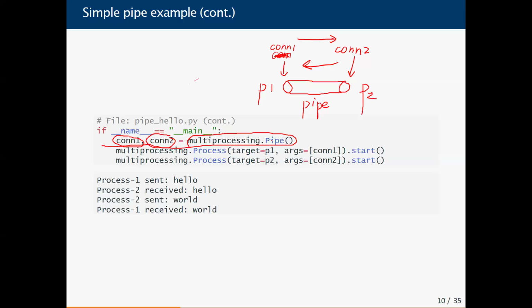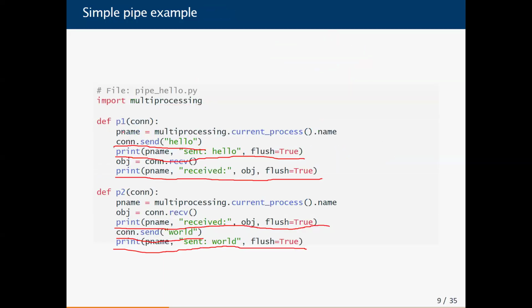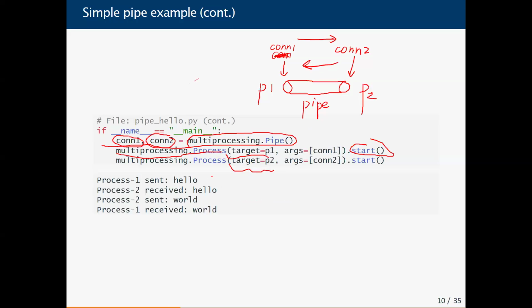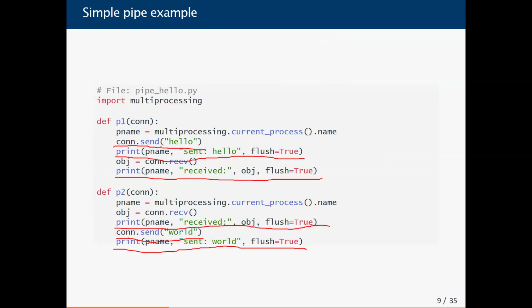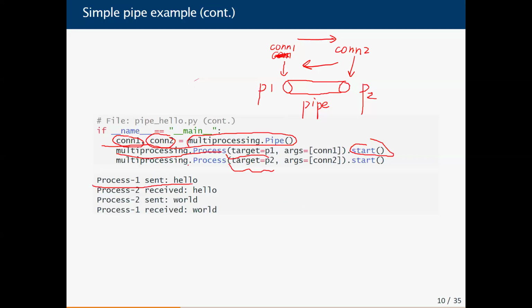So we're just using multiprocessing.Process, if you still remember, to start the processes, okay? And then each process will have a target function. So P1 and P2 each have a target function. And then process 1 will send a message, hello, at the beginning, as it is written here.